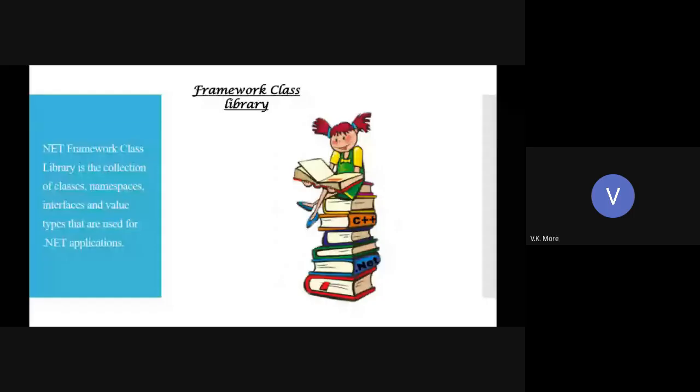Framework class library. All the things we are going to use in the projects are saved in the framework class library. It is nothing but the collection of classes, namespaces, and other things which we implement in our project.